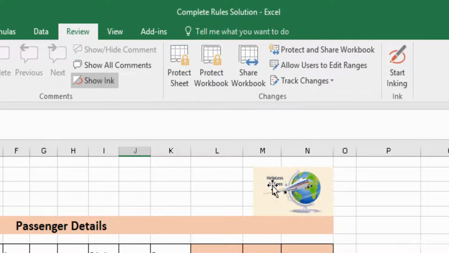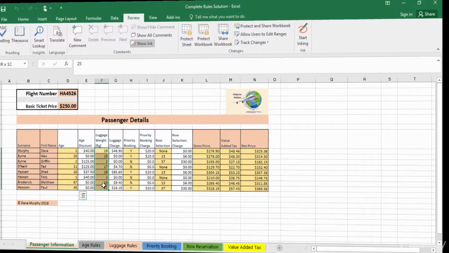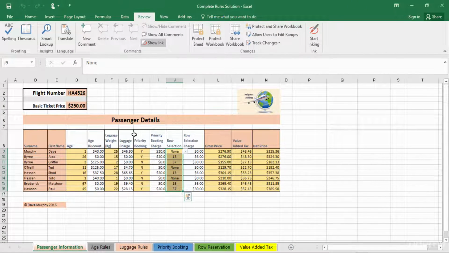What we want to do is protect only those areas of the spreadsheet which we do not want the users to alter. Let's assume that in the main passenger information spreadsheet, we want to allow the users to be able to change the following areas: flight number, ticket price, cells with the surname, first name, age, luggage, priority booking, and row reservations. All other areas of the spreadsheet should be protected.